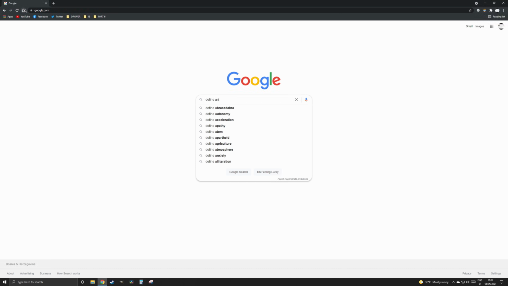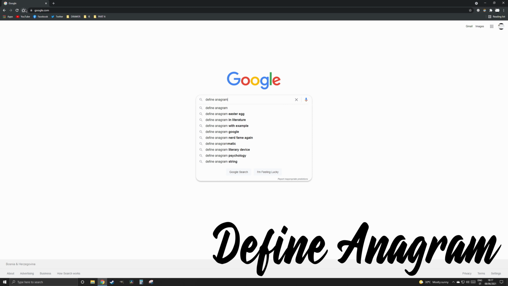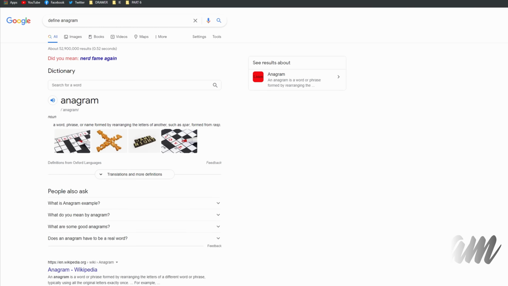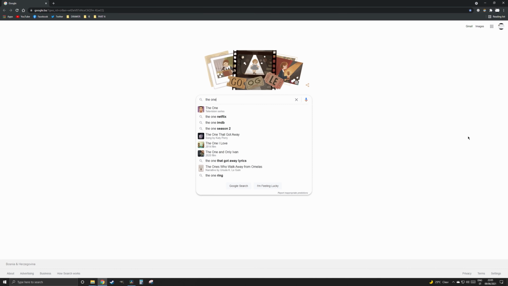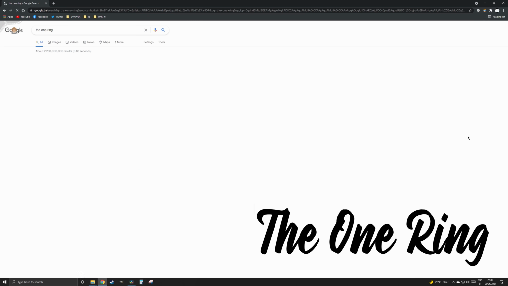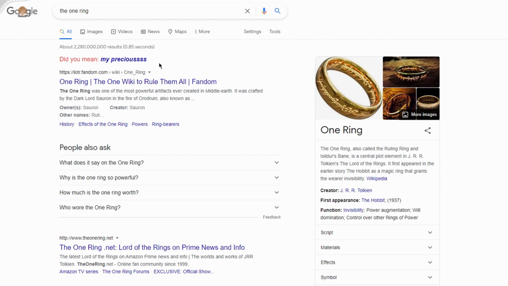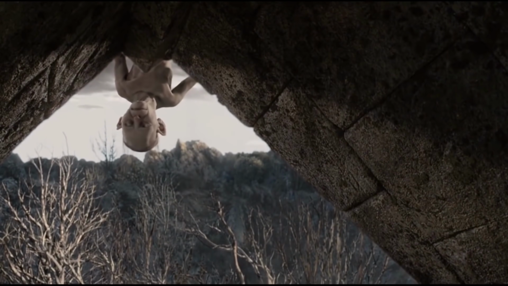Now, what I didn't know back then is that if you type in define anagram and hit enter, Google will ask if you meant nerd fame again, which again is an anagram of the search phrase you just entered. Go figure. If you search for the phrase "the One Ring," Google will ask, "Did you mean my precious?" as a reference to Gollum from The Lord of the Rings.